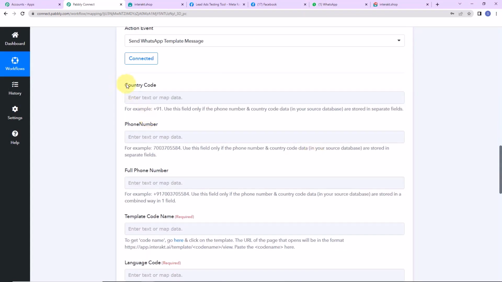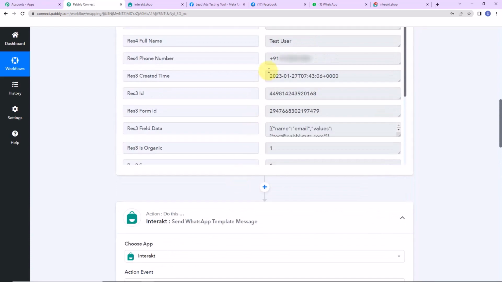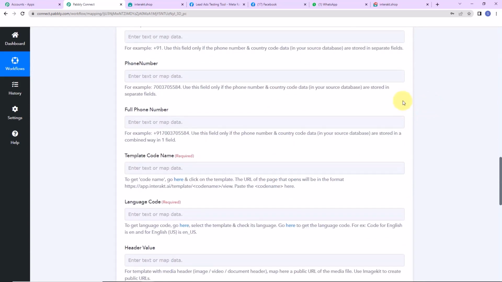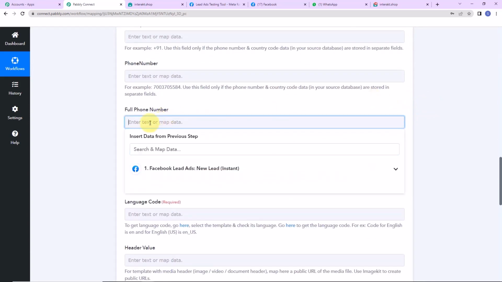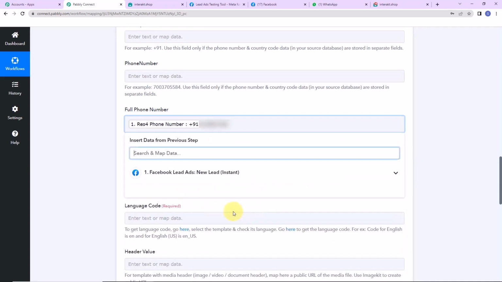Now here we have to provide the country code, phone number, and then we have full phone number. So either you can provide it separately, or here you can provide the full phone number. Now the information that I have received, here I have received my complete phone number. So here I'm going to map this information. Now how do I map it? For this I'm going to click on this. As I click on this, I get the previous step. And now as I click on this, I get all the responses that we have received earlier, and this is the phone number. Let's click on this.